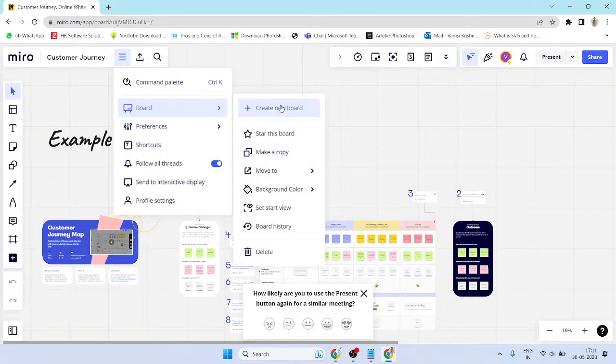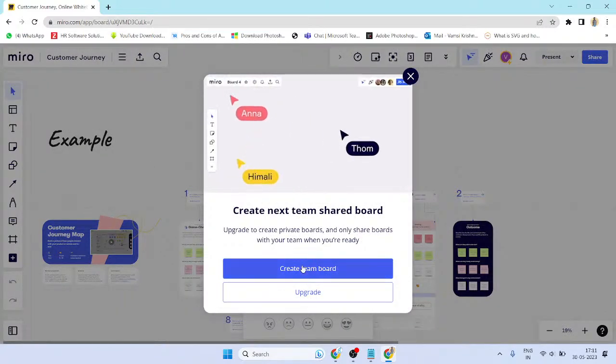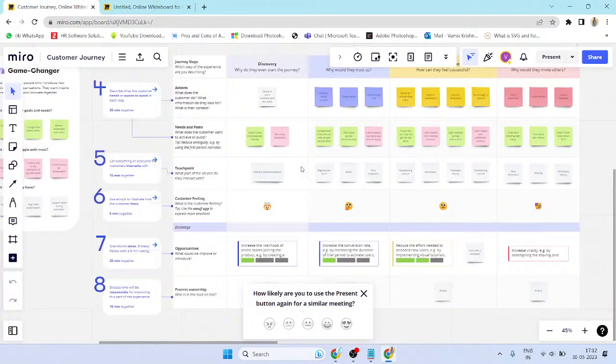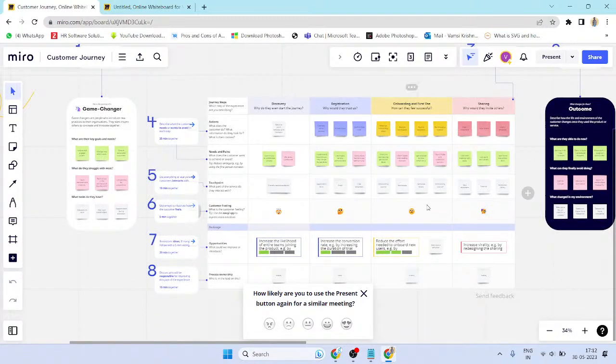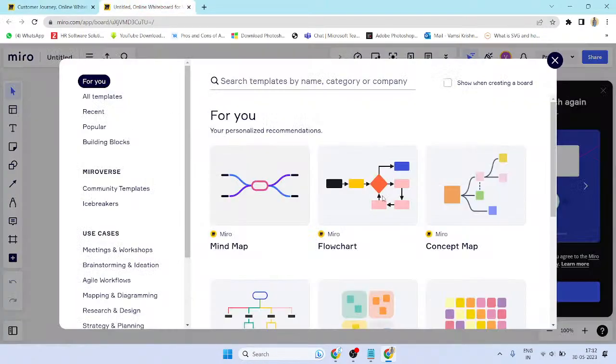And if you want to create a new board, go to customer journeys and go to the board and create a new board. So when you create a team board, select create a team board, click it here. So now we can see the team board is very new, and these are the predefined elements. Already they have given some examples to see the journey maps, everything.